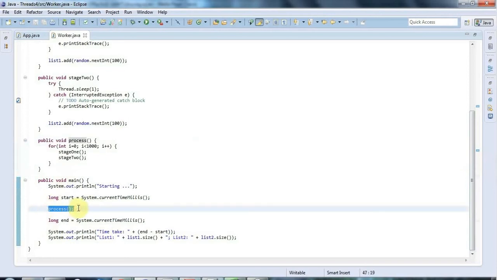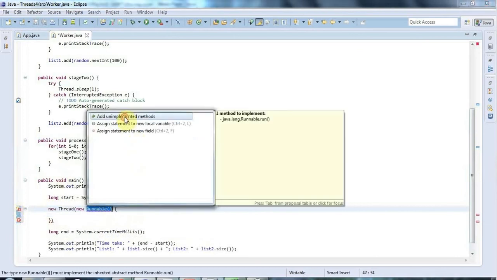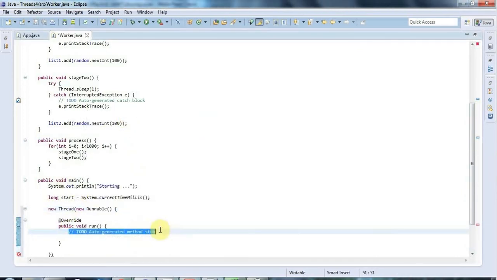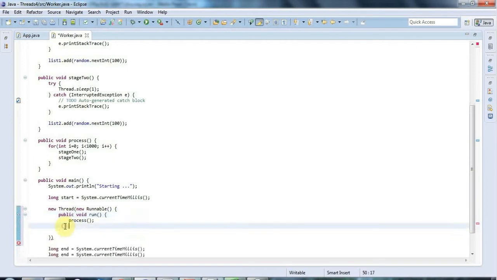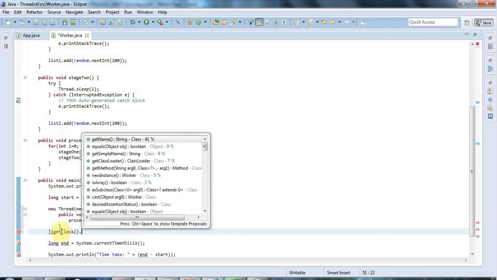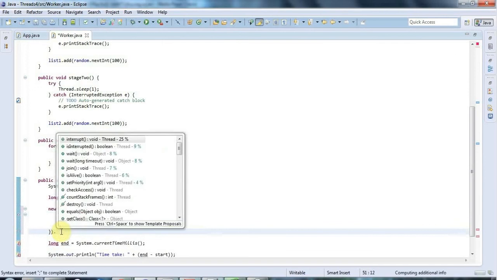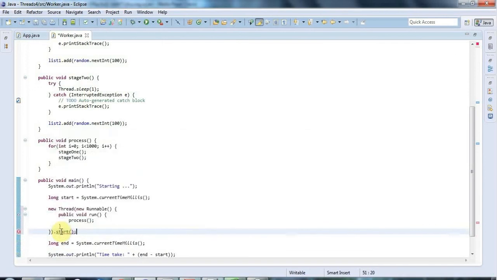So I'll say here, new thread, and I'll pass this an instance of runnable. And this is just a very slight variation on what we've seen in previous tutorials. I'll implement the run method, public void run, and in run I'll call process. And now I can start that just by calling start. Eclipse is not being terribly helpful. If I press a dot, and then I can call start, there we go.